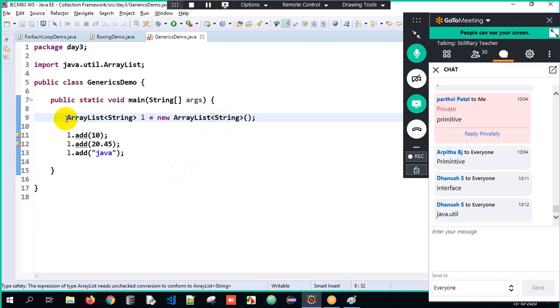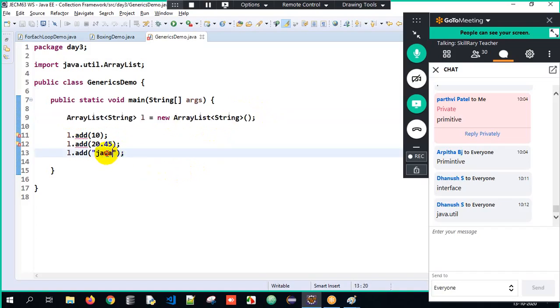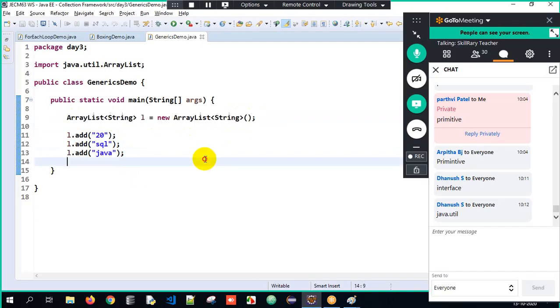Okay, so you have explicitly told it that you are creating an object of ArrayList that can allow only String objects. See, Java is a string, it's valid. But 10 is not a string, so it's giving an error. So can I write it as "10", "20", "20" in double quotes here? Possible. And can I write it as SQL here? Possible. So now you have created an ArrayList in such a way it can store only String objects. Why? Because you have told ArrayList can allow only String objects.